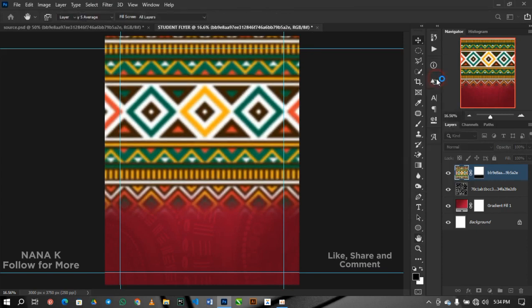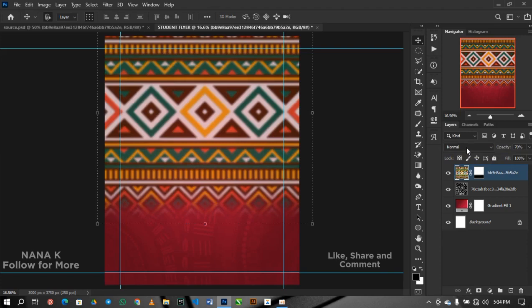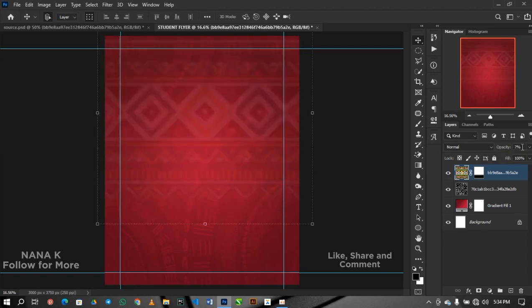Yes, 12 is okay. Then decrease the opacity to about, let's say, 7. Type 0 and 7 on the alphanumeric keys. If you don't have the alphanumeric keys, just come here, press number 7 and hit Enter.